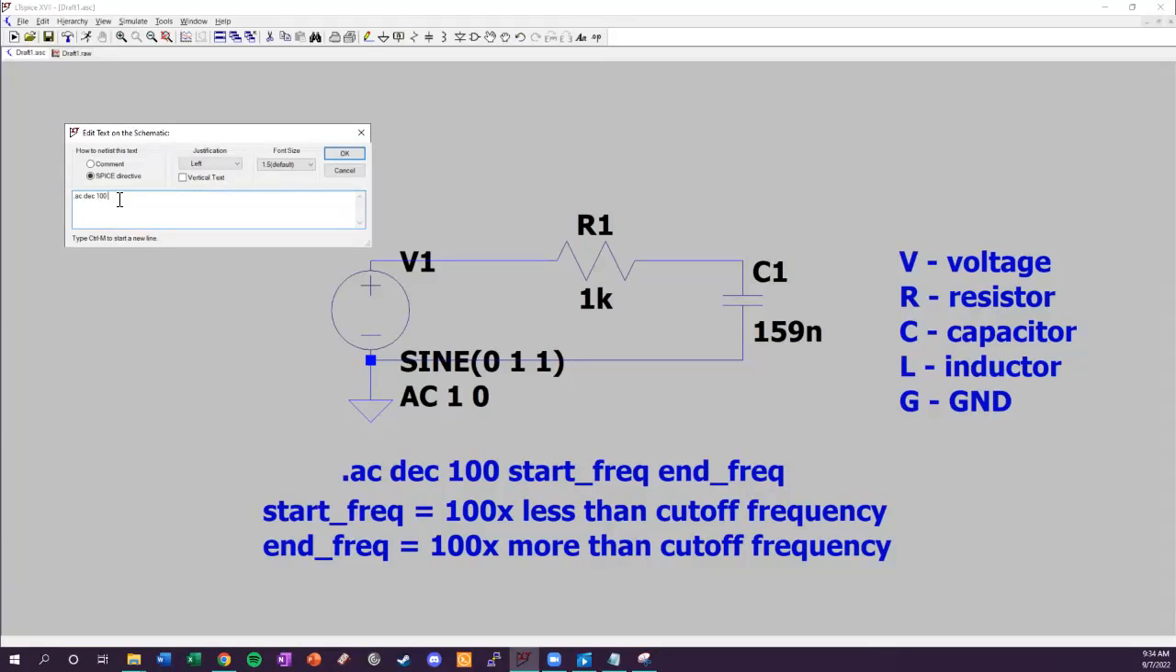And for this one, we'll make our start frequency probably, I don't know, is it 10? And we'll be safe and do 100K. I think that's fine. And you can always do greater than 100 times. If you're doing your start frequency, you can go lower than 100 times less. And if you're doing your end frequency, you can go greater than 100 times more. Think of it like bare minimum ranges that your frequency should meet. All right, sweet.